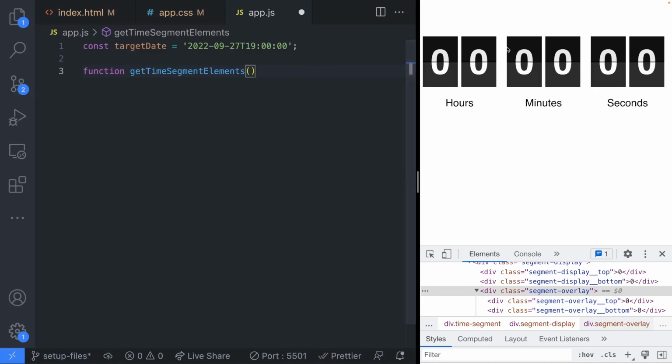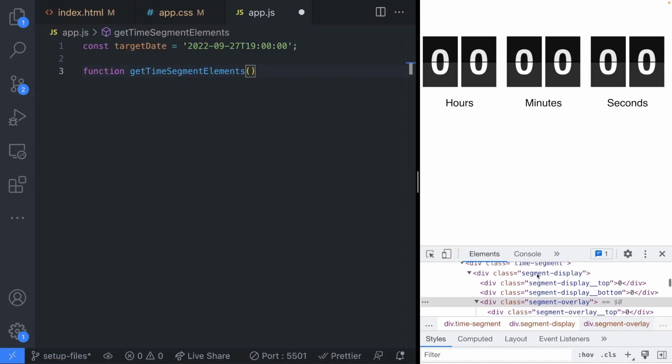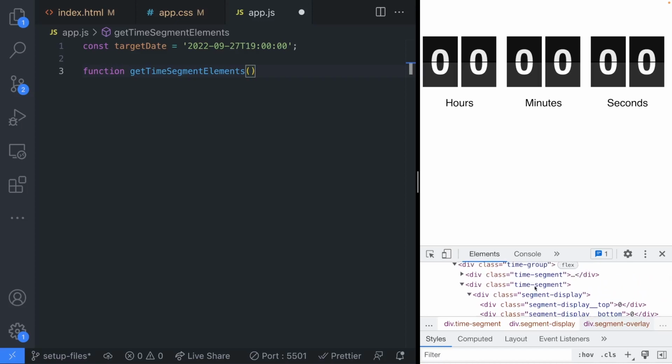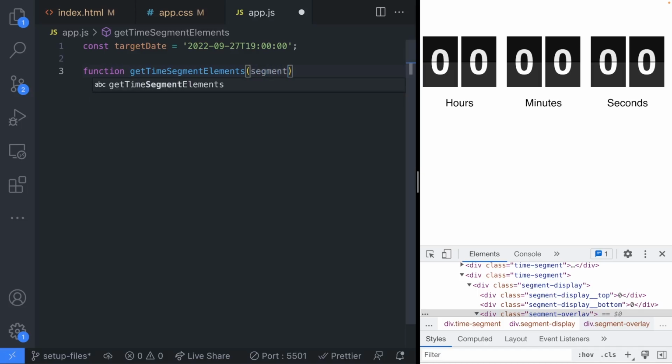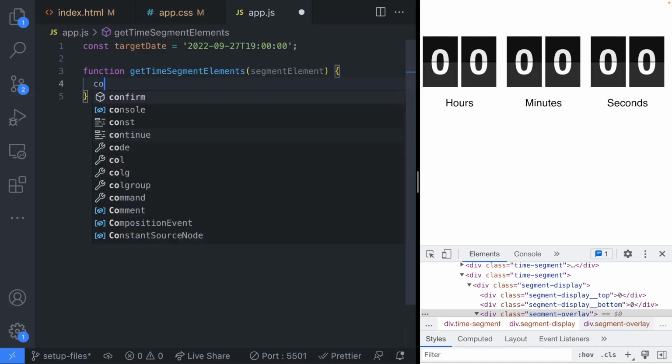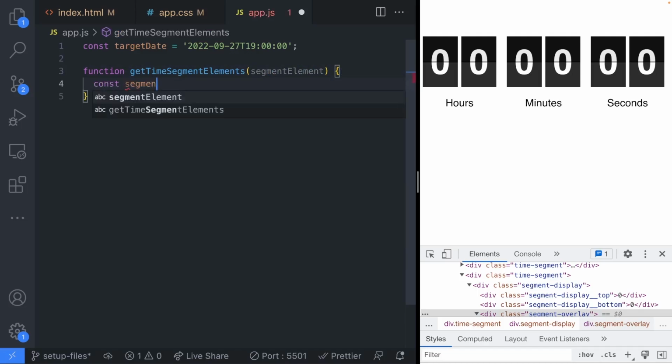And we're actually going to take one of these segment elements here. So it'll be this sort of level down here, the time segment, and we'll use that element to get the further elements inside it, like the display and the display top and the overlay and so forth. So let's pass in one argument here, which is the segment element itself, which will be the HTML element. And I want to get a reference to the segment display.